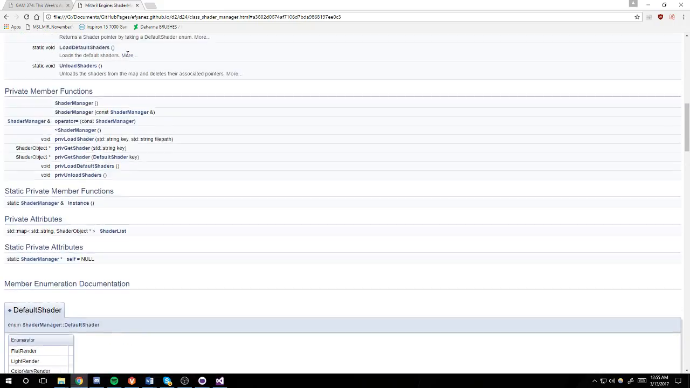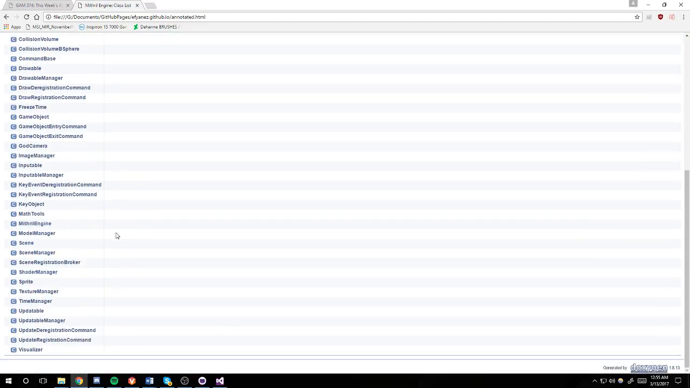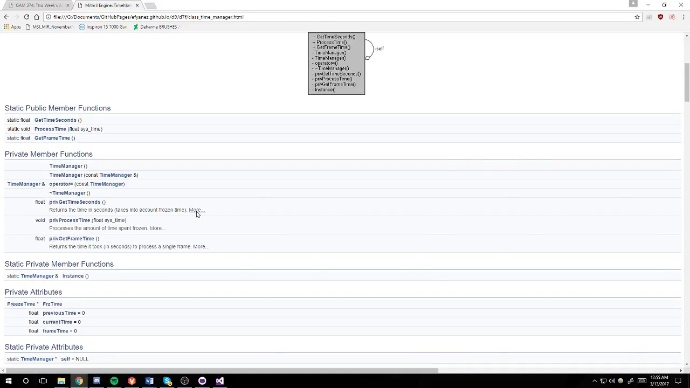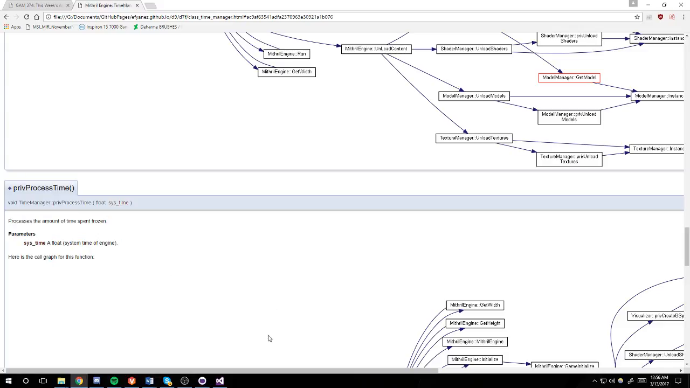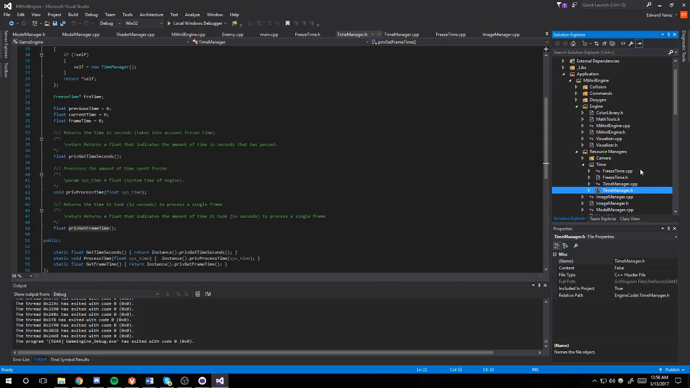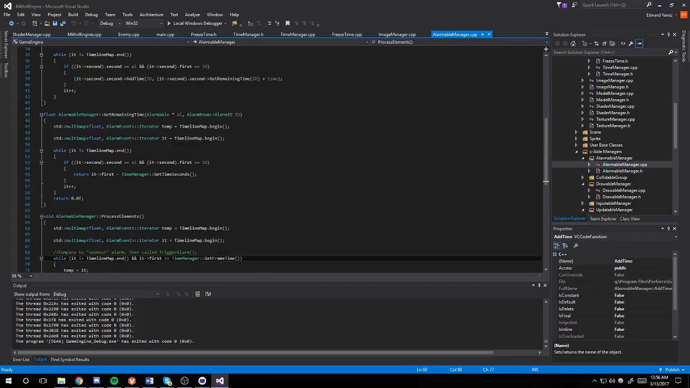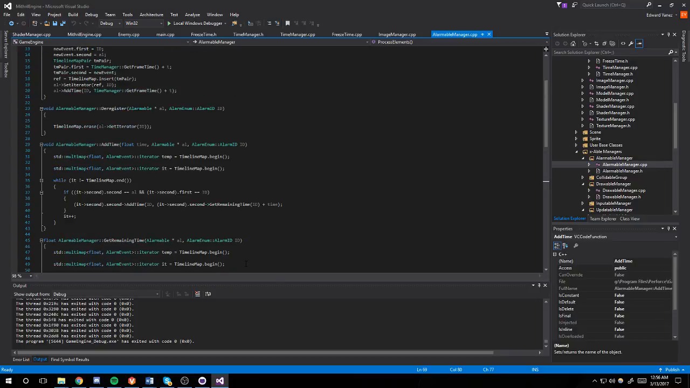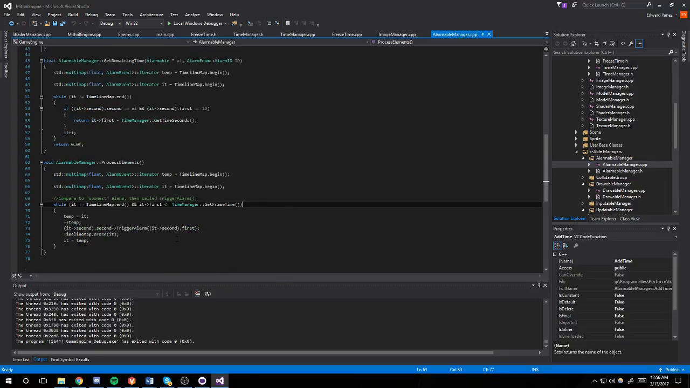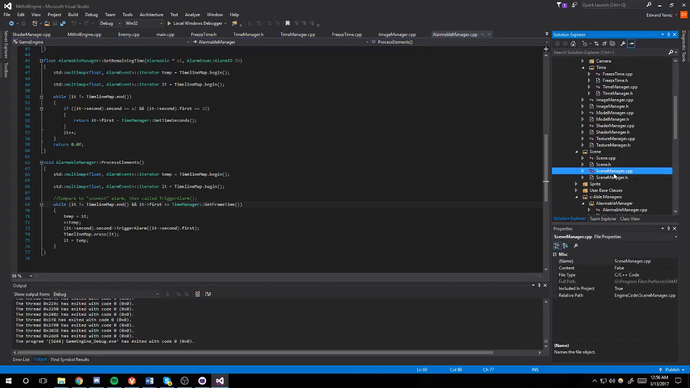So the documentation, I believe I have. Not too important, but my time manager is also here, along with the descriptions of what these things do and the parameters, since the user might want to know how to actually use it. Should show where it's actually called, like say in my alarmable manager, I call time manager get frame time. This is actually the real time, so this would be in seconds. And that's what I base my alarms on. And you saw at the bottom during my output, the time was actually reflected in seconds of when the alarm was going to trigger.